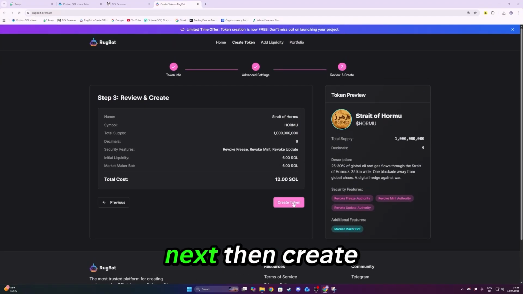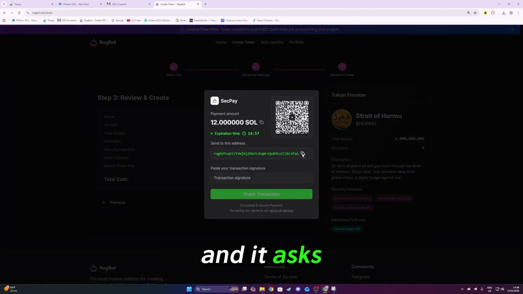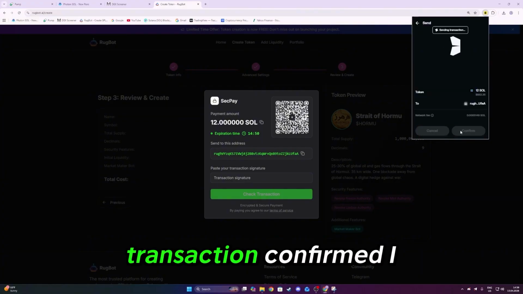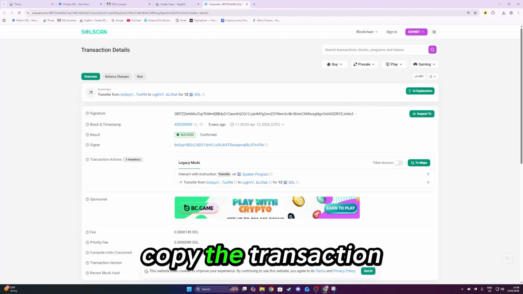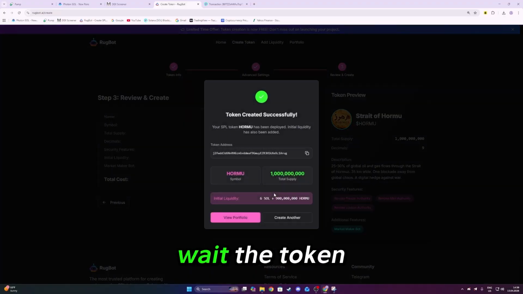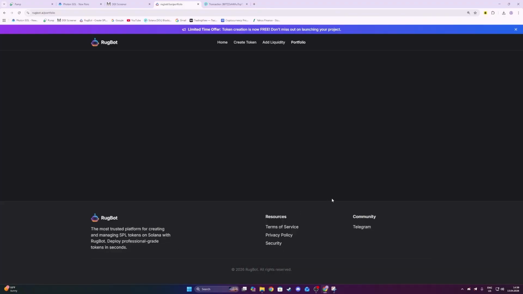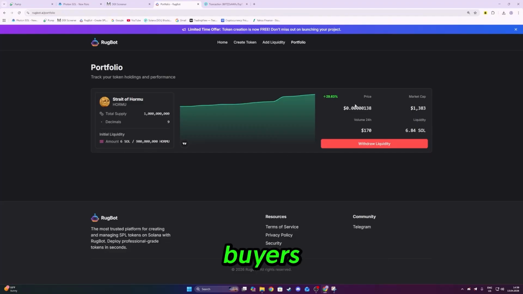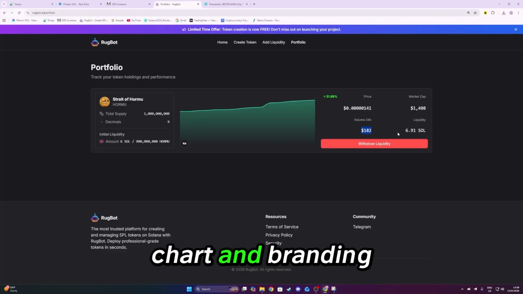Now I click Next, then Create Token, and it asks me to approve the transaction. Transaction confirmed. I copy the transaction hash and paste it back into the platform. After a short wait, the token is live. Let's open the portfolio page, and there it is. We're already getting buyers. People are entering just from the chart and branding.